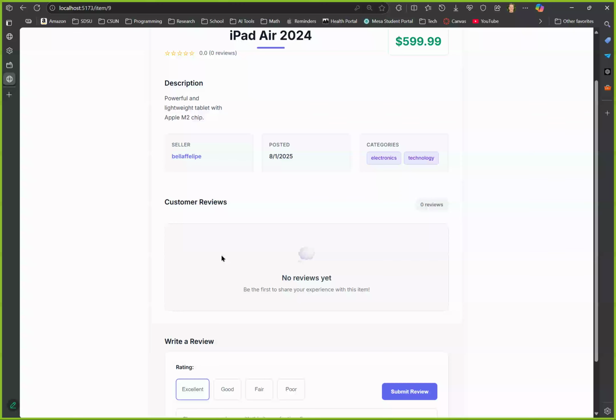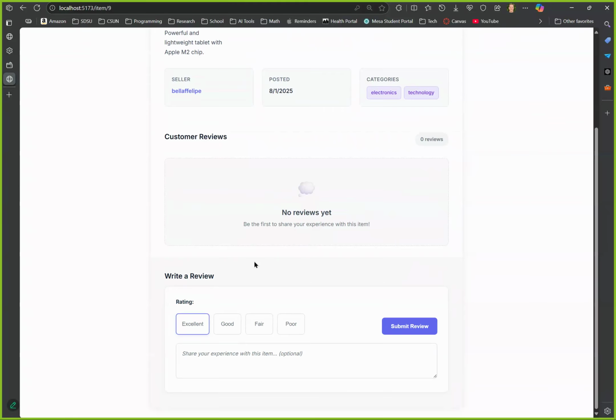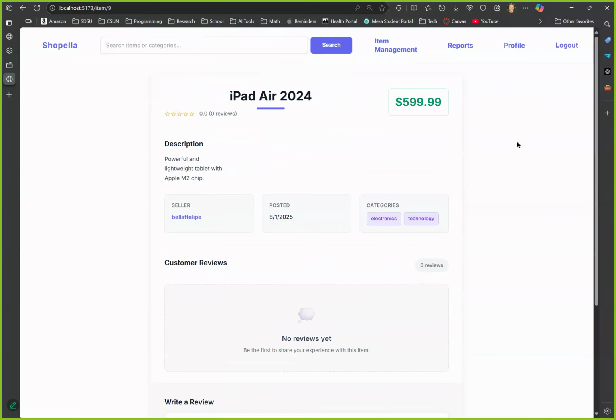So let's create a review. I think this is a pretty okay iPad Air, so I'm going to rate it good. I'm going to say it works good, and it's pretty good. So I'm going to submit my review. And crap. I'm going to have to sign in from a different user because I just did this demo in practice mode. So let's do that.